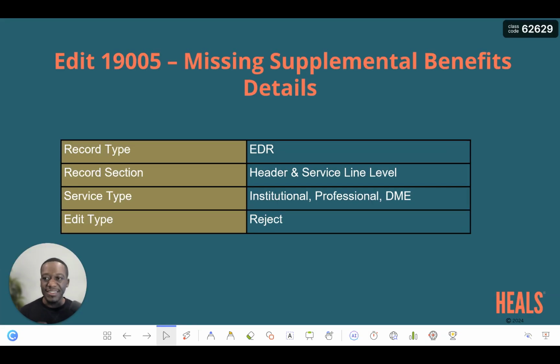The edit 19005, missing supplemental benefits edit, and we look at this table to give us some framework as we look at these edits. Looking at the record type, this edit pertains to EDRs, encounter data records, because supplemental benefits are required to be submitted on encounter data records, not chart review records.